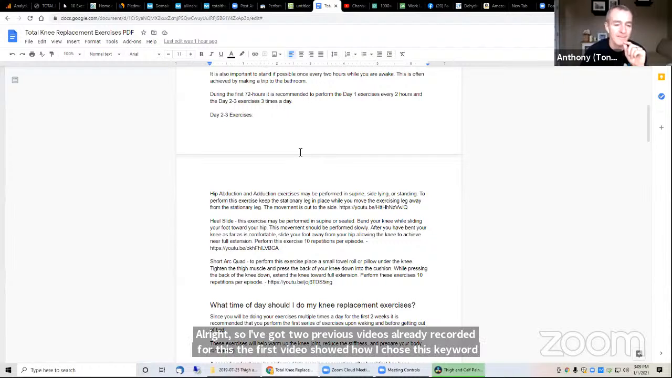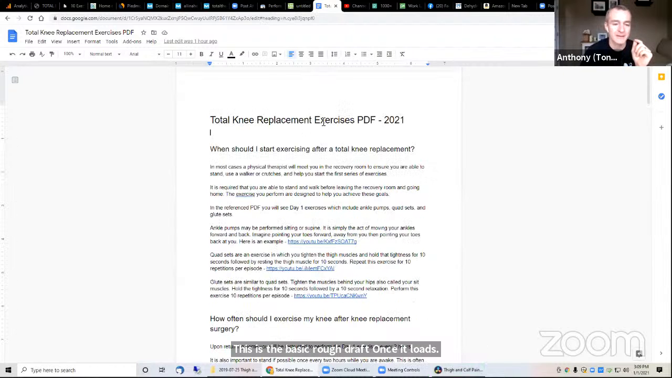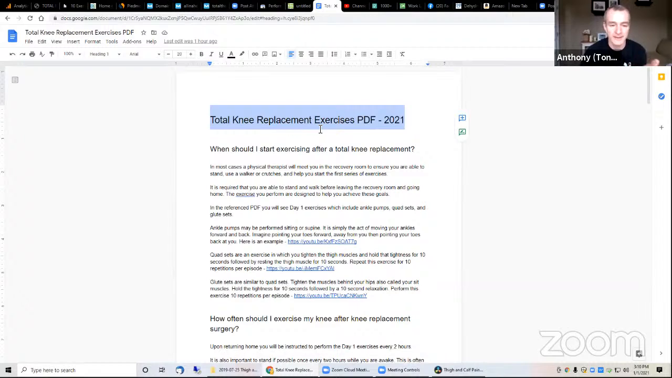So what we've got here, this particular article was on a very popular keyword. So total knee replacement exercises PDF. That is the keyword that we were searching. I added the 2021 just to try and leverage the time of year. I came up with these subheadings. So this is the H1 tag, these subheadings, and you'll see this in the previous video once it gets posted.